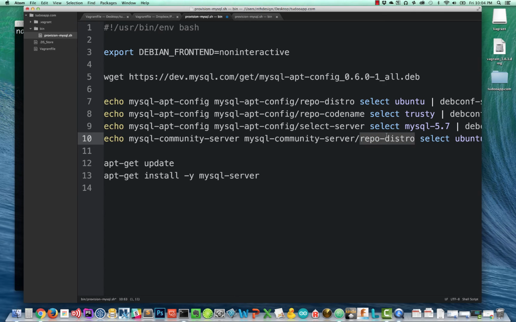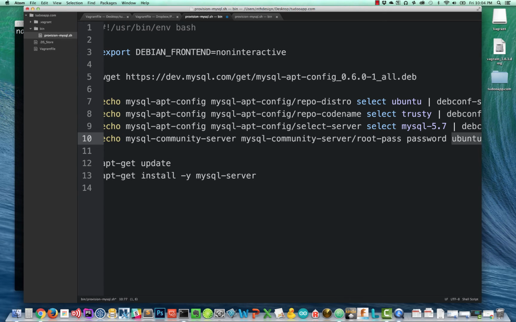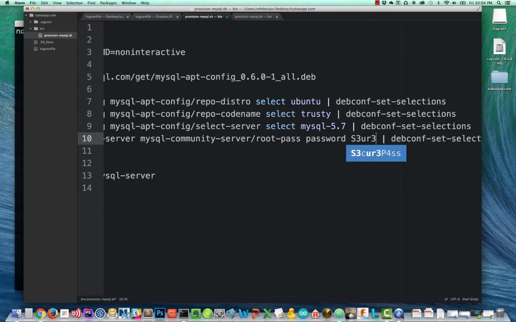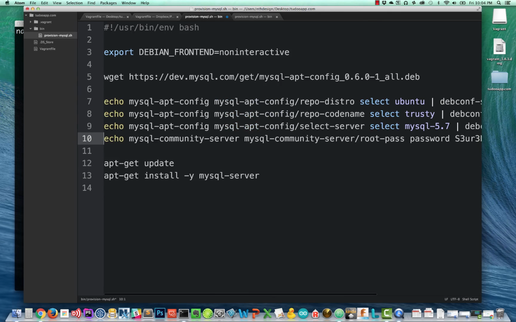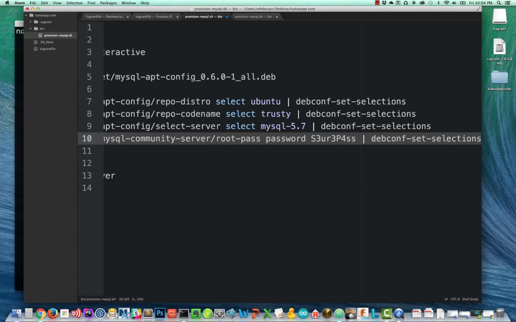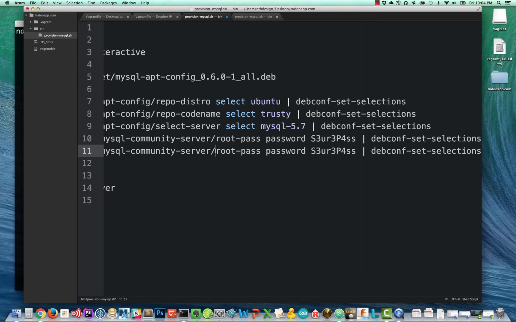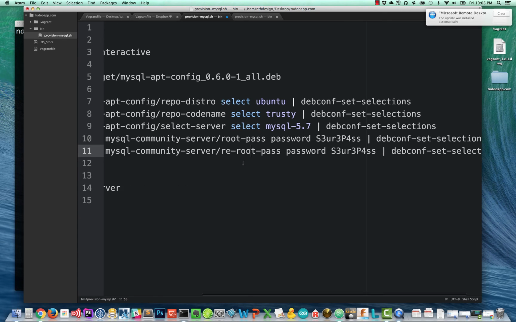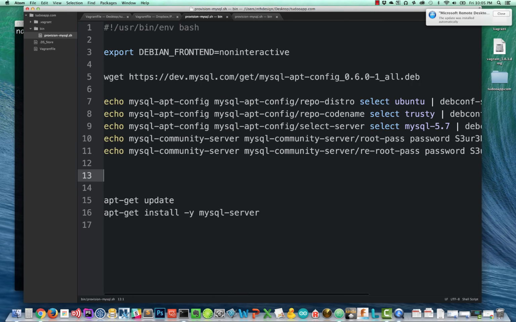And here we're going to say root pass, and then password, and we're going to type a secure password in there, any secure password you like. And here, this is where we confirm that root password. Again, this is just passing these values into the Debian configuration installation script. And so that's all we need to get the installer the information it needs.